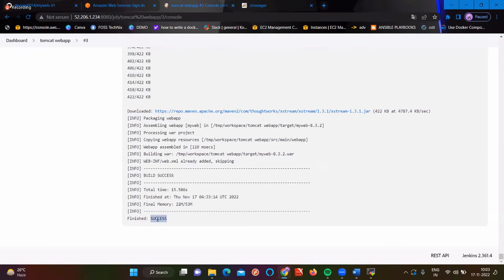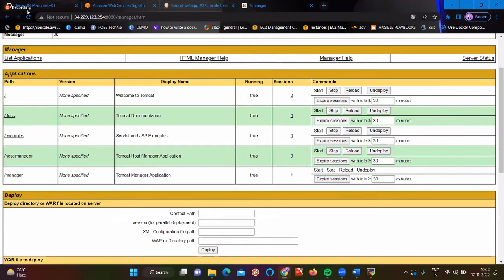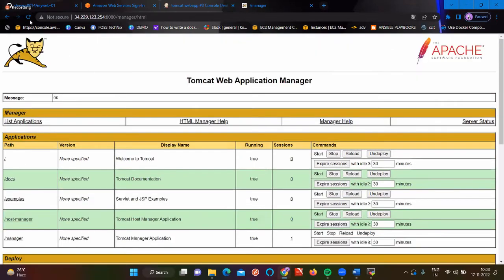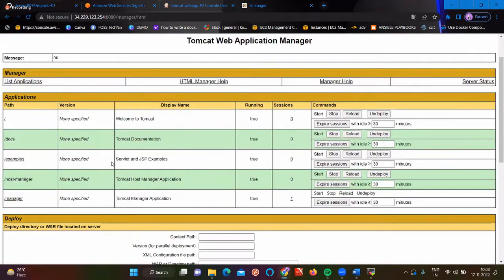Then are we able to deploy on Tomcat? Sir, you have deployed, but where is the output? Just refresh here. Under manager, are you having anything? Refresh here. Now what you will get is the web application. Let me refresh this one. Okay, it is taking some time to replicate. Okay, wait for some time.